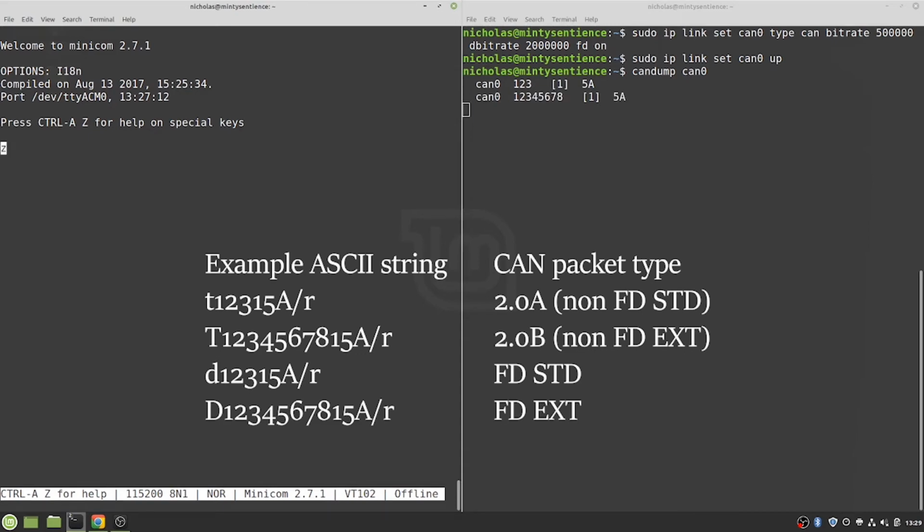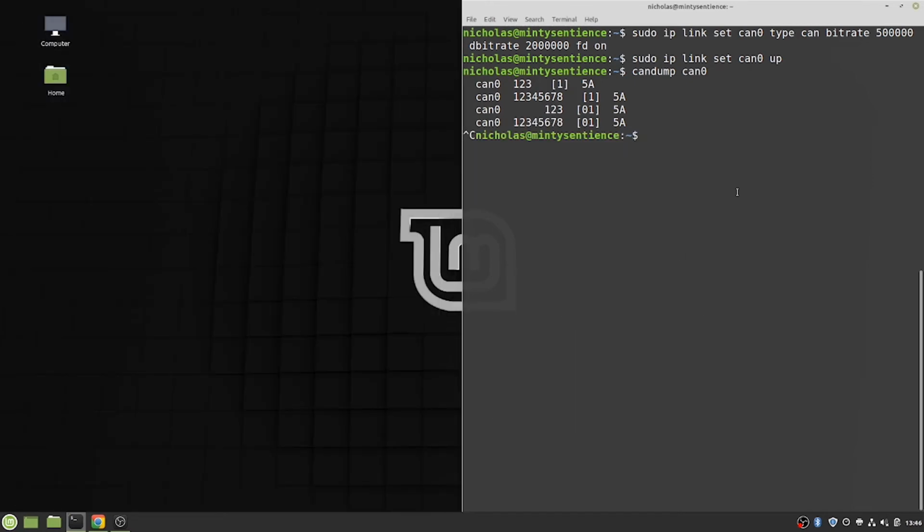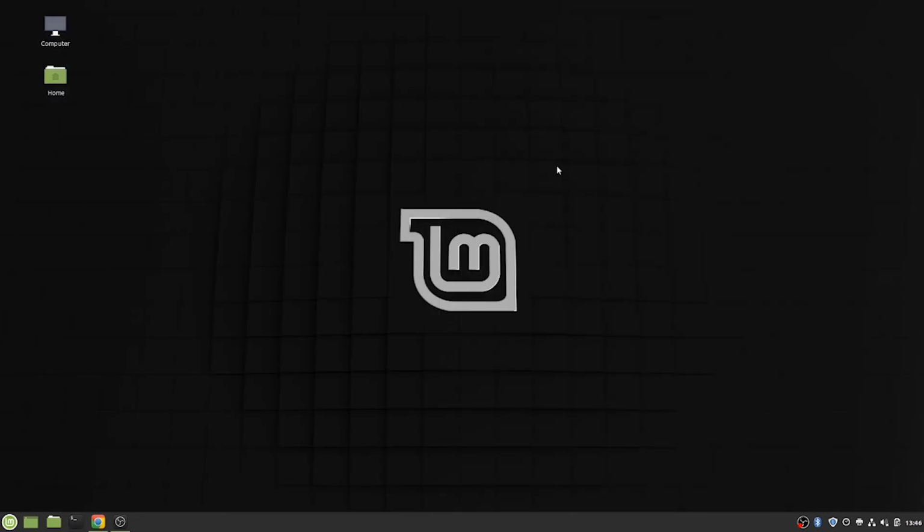On Minicom, often you can leave off the carriage return character if you turn on the setting that adds it automatically. So you may just want to leave off that character. But as you can see here on the right, the IDs, data length, and the data itself is showing up. So that's an easy way to send your own packets through Minicom.